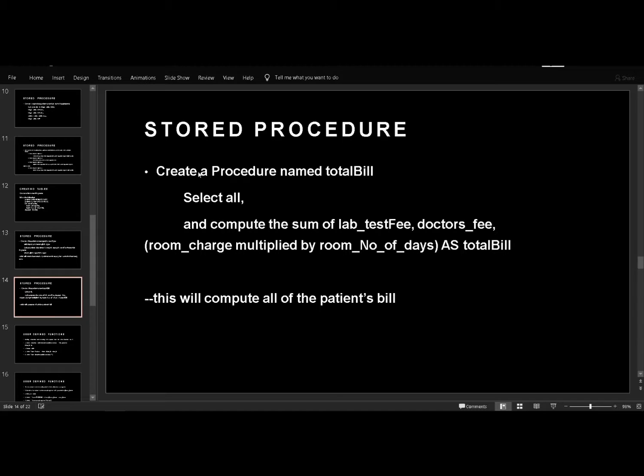Next is, this procedure will compute for the total bill of the patient. So create a procedure named total bill, select all, and it will compute the sum of lab test fee, doctor's fee, and the product of room charge multiplied by room number of days as total bill. This procedure will compute all of the patient's bill. This is important because this will avoid manual computing, which is prone to errors.